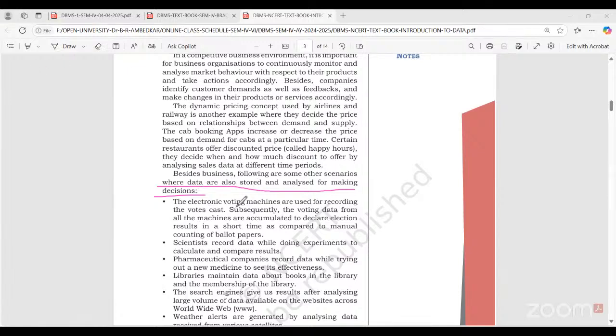So one is the electronic voting machine. This is used for recording the votes cast, and subsequently the voting data from all the machines is accumulated to declare the election result in a short time, as compared to manual counting of the ballot papers. So here they are storing the data, and upon storing the data, they are making the decision. Why they are storing it and the importance of storing, we will discuss in future classes.